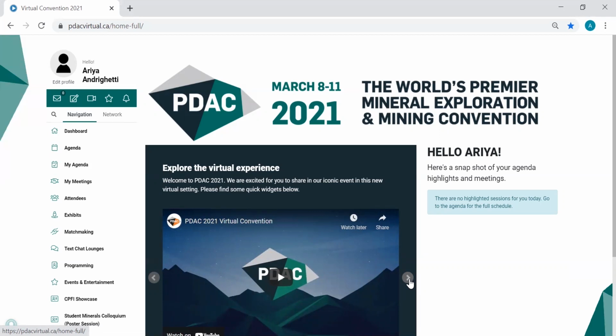Now, on the left-hand side, you'll see our navigation menu. This is present on all pages throughout the whole platform. At the top left, you'll see your name with your profile picture should you choose to set one up. Underneath, you'll see the words Edit Profile. I'm going to click there now and show you what we see.